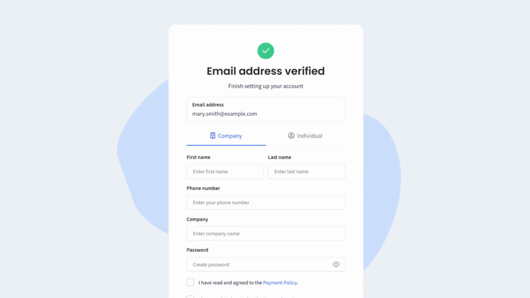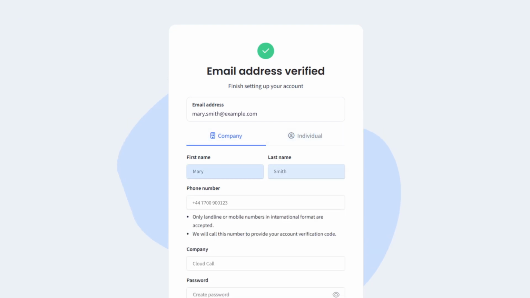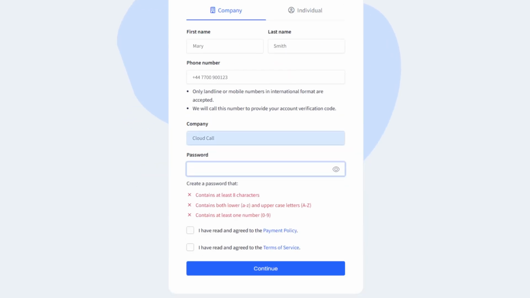Now, when your email has been verified, you can proceed with the registration form. Here, select the account type you need, company or individual. Then fill in your name and phone number in international format. We will call this number during onboarding to verify your account. Then provide your company name and create a strong password by using our helper hints. Finally, confirm you accept the required policies and press Continue.